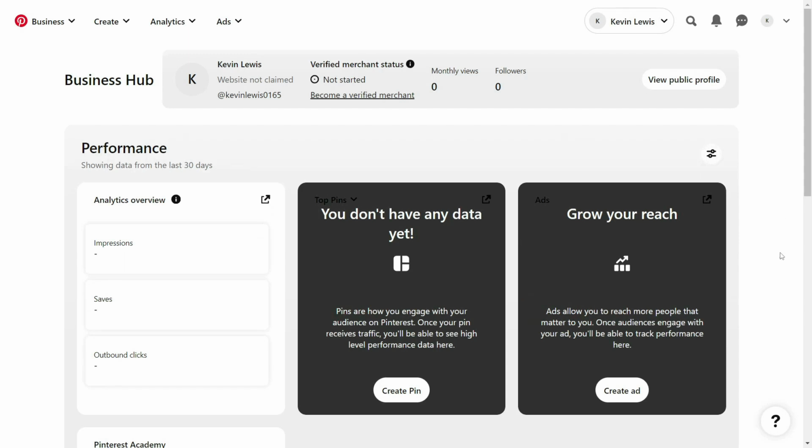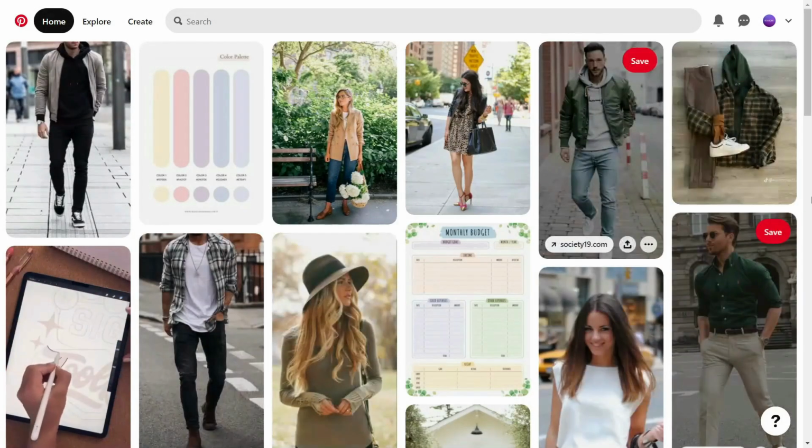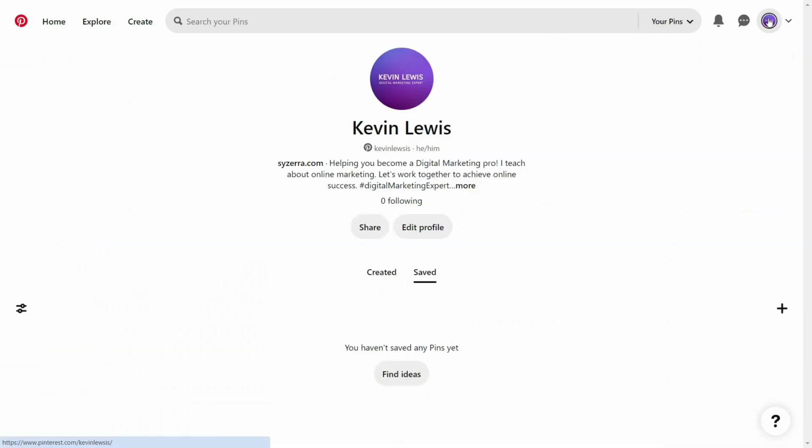Your Pinterest business account has been created. This is the home page of your business profile. Your pin analytics will be visible here. Now, I'll show you how to convert your personal account into a business account, which is the second method for creating a Pinterest business account.